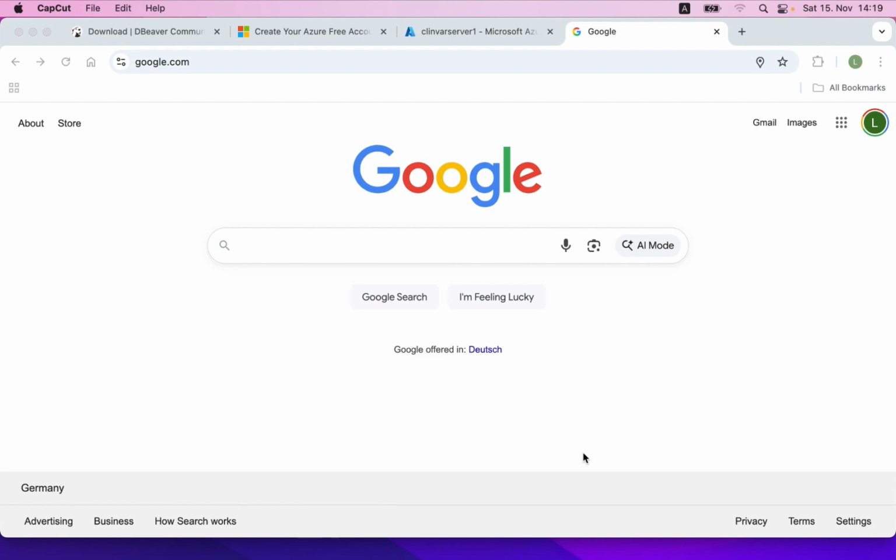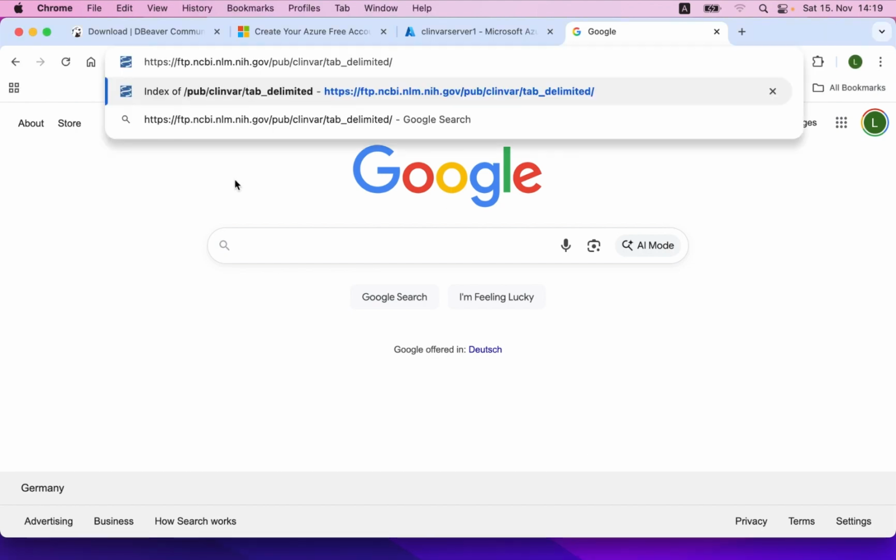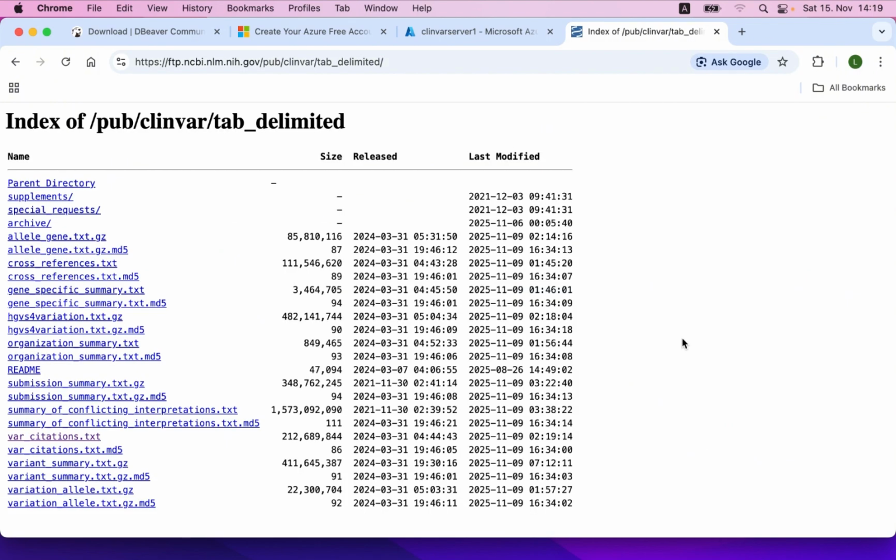So the next step now is to load the Azure Database with the ClinVar variants. First, we need to download the ClinVar data. So go to the following URL. This will let you go to the FTP server of the NCBI ClinVar data. The file which you have to download is variant_summary.tx.gz. Click on that file and it will get downloaded immediately.